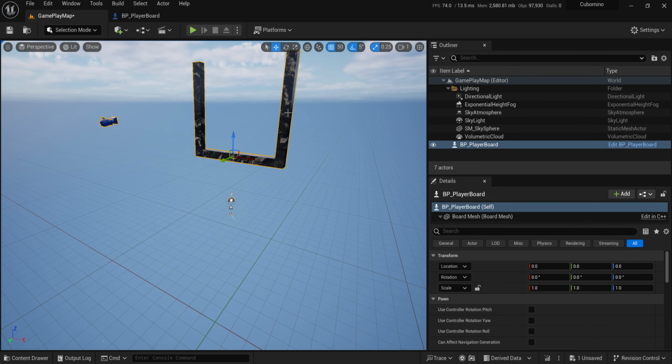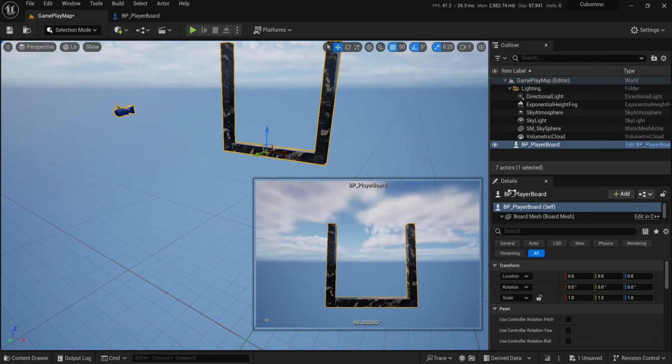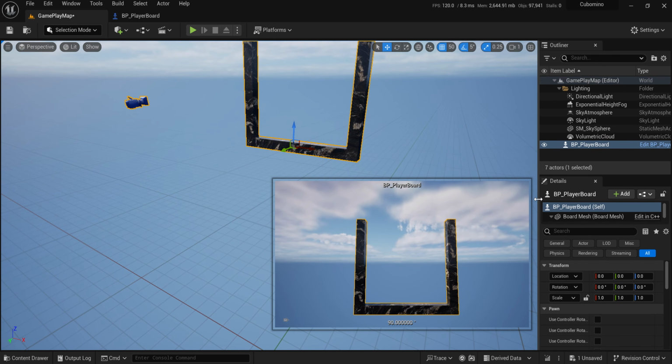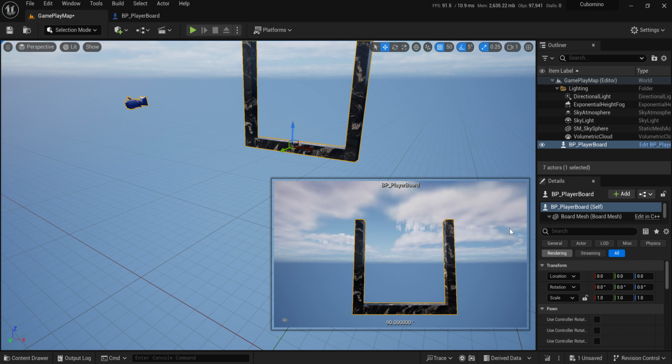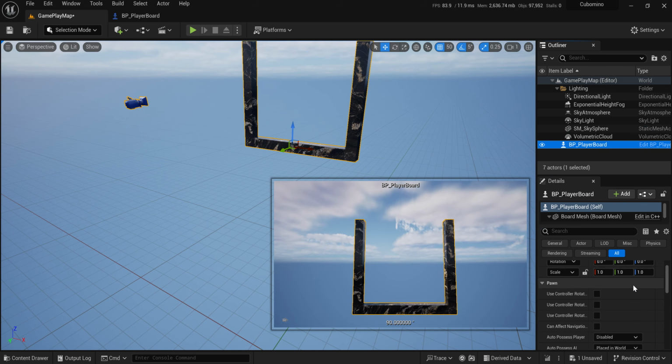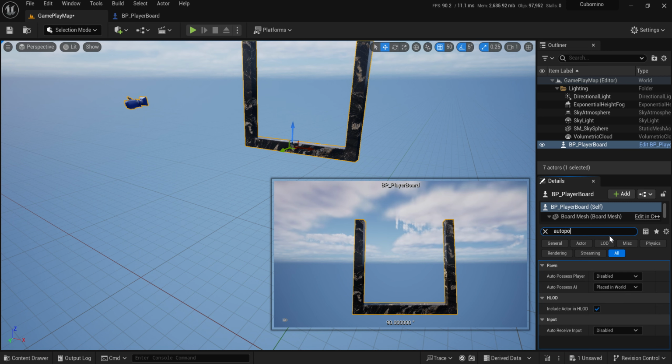Let me click that. Okay, so this is our preview of the camera. The full screen. Actually, what do I need to do? I need to set this to auto possess. Auto possess players 0. Perfect.